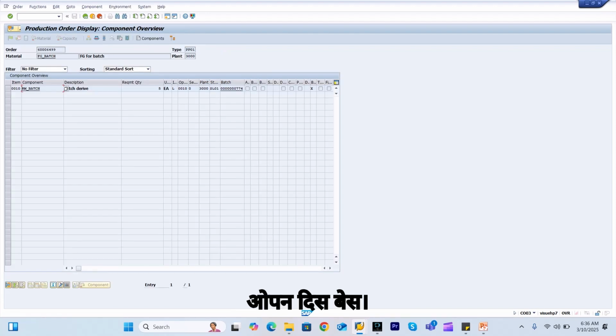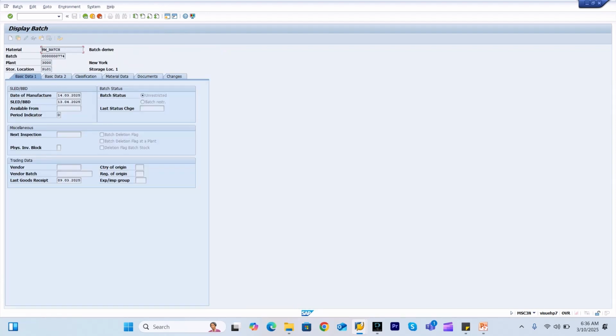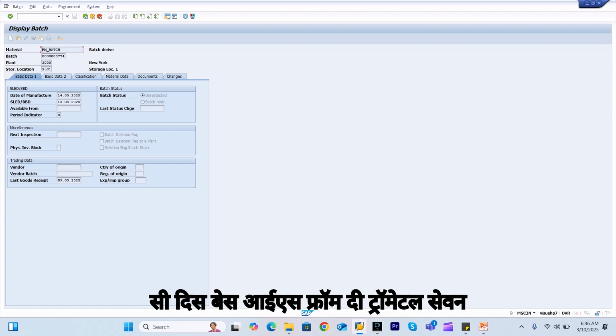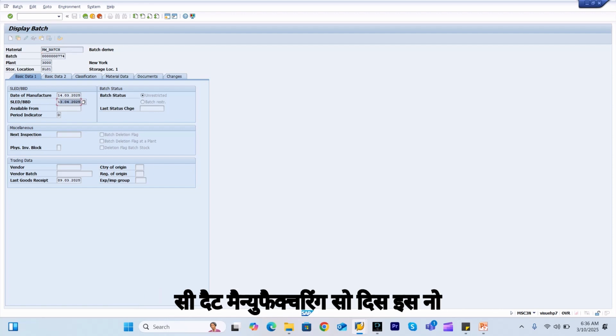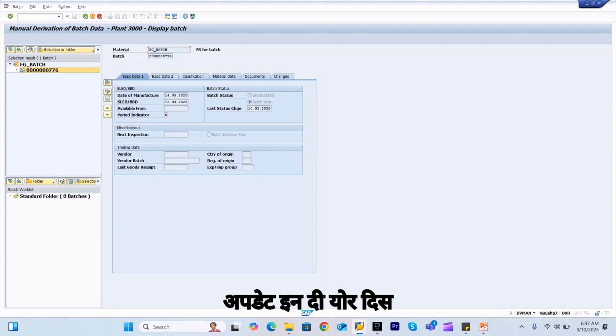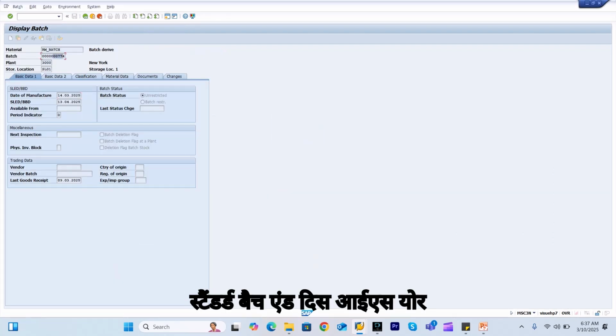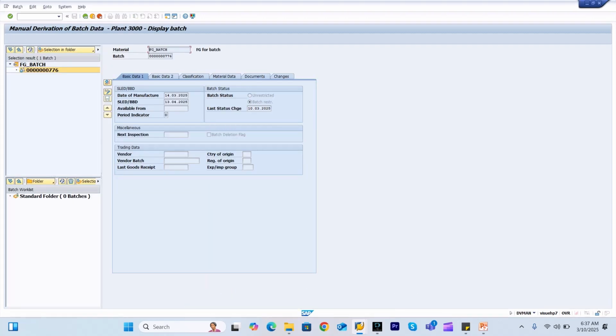If I open this batch, see, this batch is from the raw material 774. If you look, this is the SLED and this is the date of manufacture. This is now updated in this receiver batch. So this is your sender batch and this is your receiver batch.